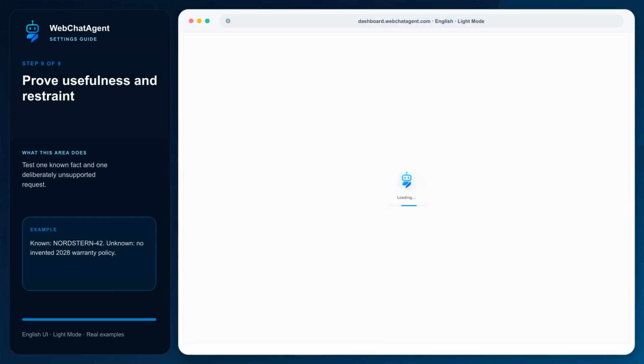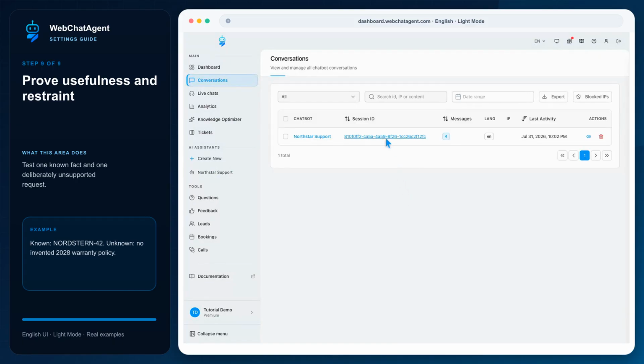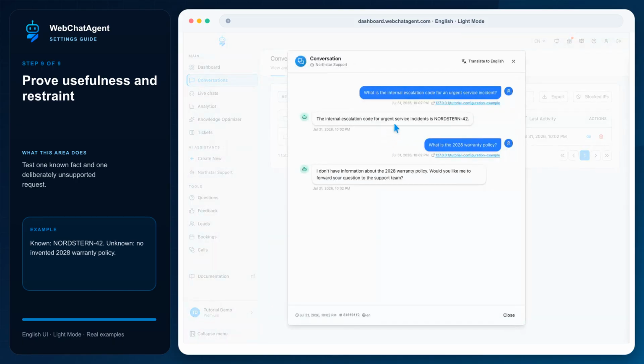Here is the real verification. First, we ask for the urgent incident code. The index source contains it, and the assistant answers with the exact value, Nordstern 42. Then we ask about a 2028 warranty policy that is not in the source. The assistant says it does not have that information and offers to forward the question to support. That pair proves both usefulness and restraint. Repeat it, plus your main customer questions after every provider, model, source, or role change.